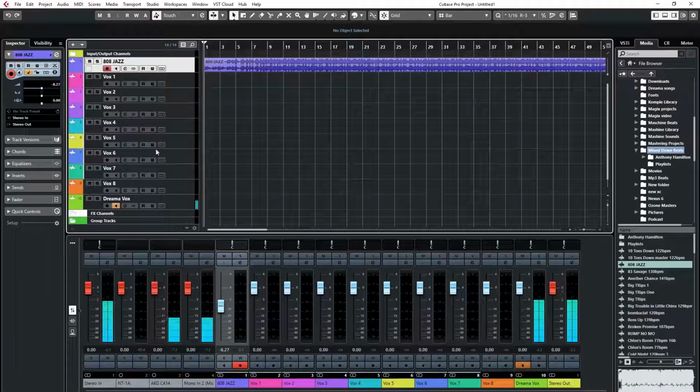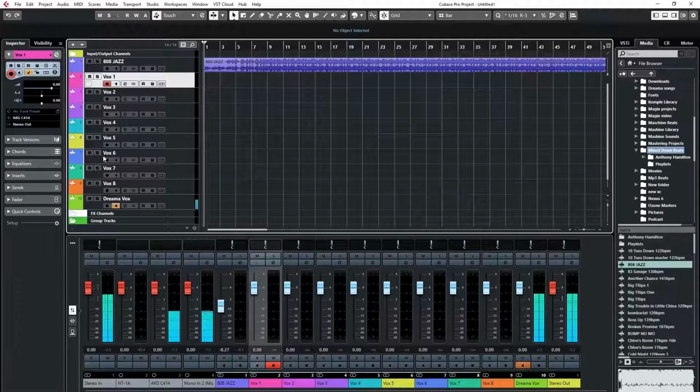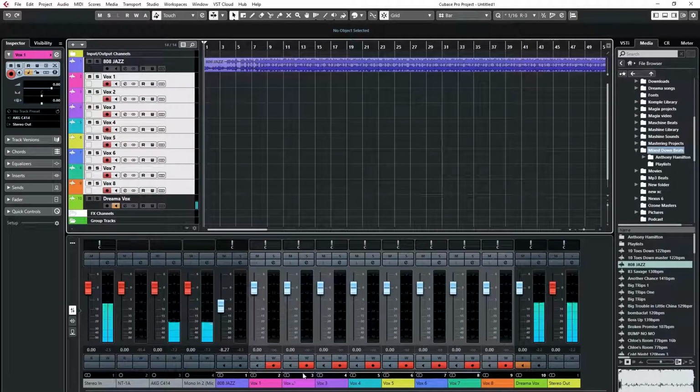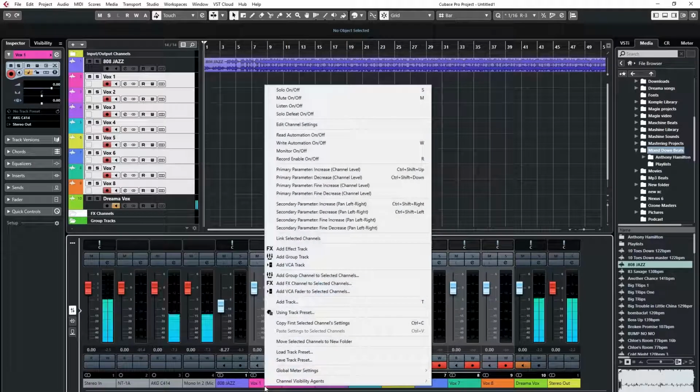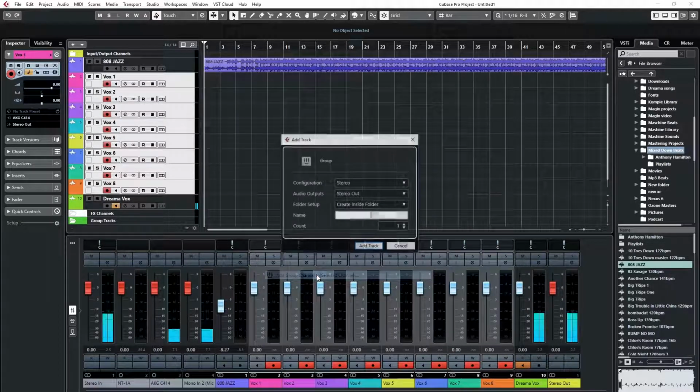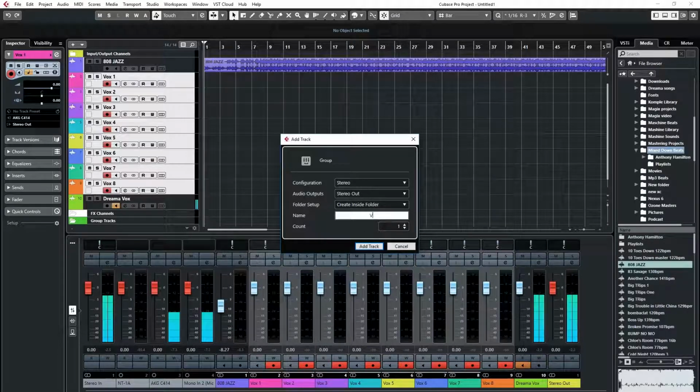Okay, so I've taken myself off so you saw how it sounded. Let's say these ones that I have highlighted are however many tracks you have in your session. Excuse me. You want to set up a group channel, and we'll call it Vox Bus.